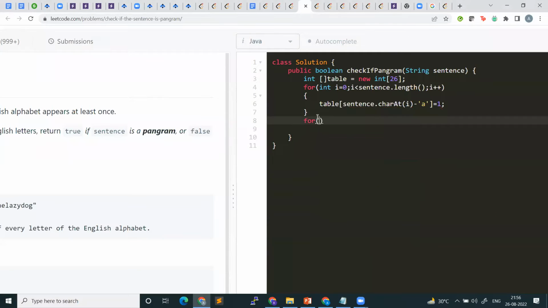Okay, so what do I do? I just write for int i equal to 0, i less than 26, right? Because the length of the table is 26, i plus plus. Now if I see table of i equal to 0, what should I do, guys? Can anybody help me? If after iterating through the string, you see that table of i is equal to 0, what should I do? इसका मतलब that character is not present. So it's not a pangram, simply return false.